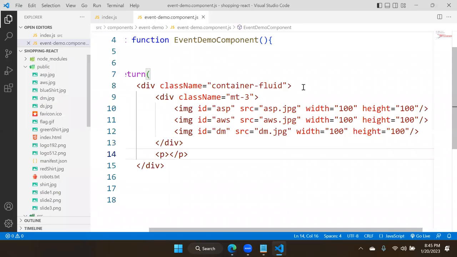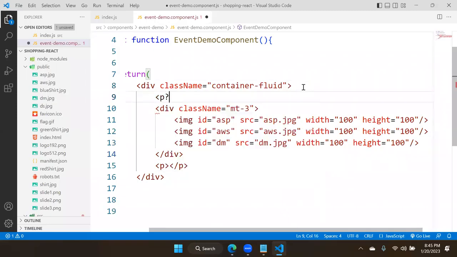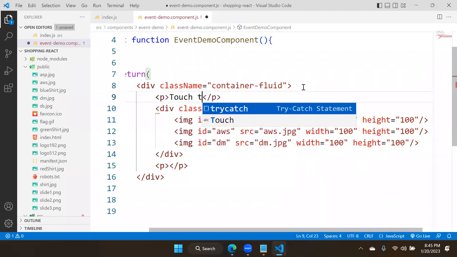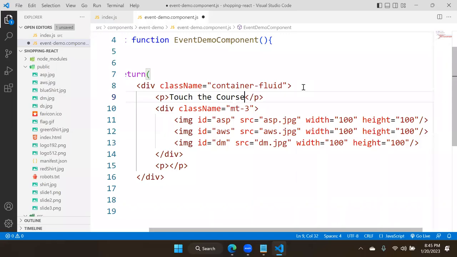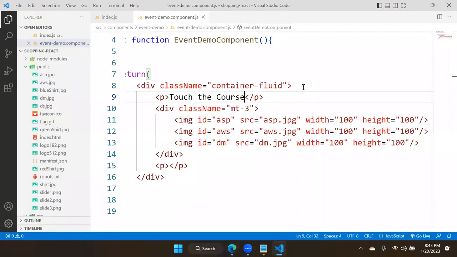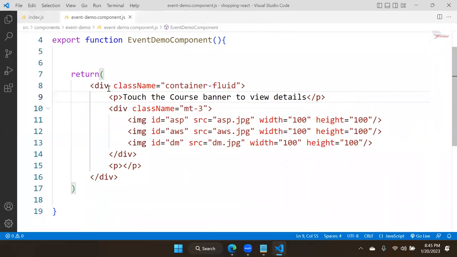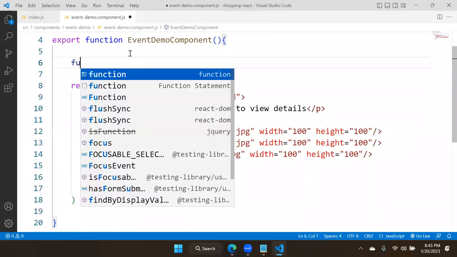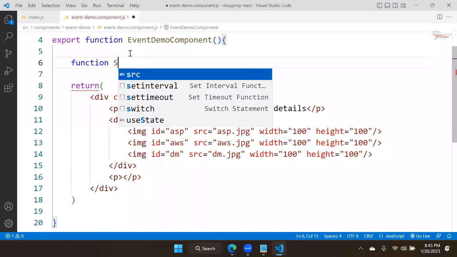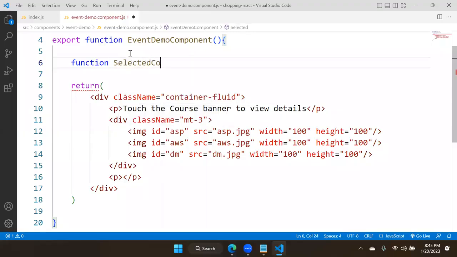That means here I will put a simple message saying "touch the course banner to view details," like this I am giving. Now, how do we handle that? What we need to do is write one function. So that means selectedCourse.